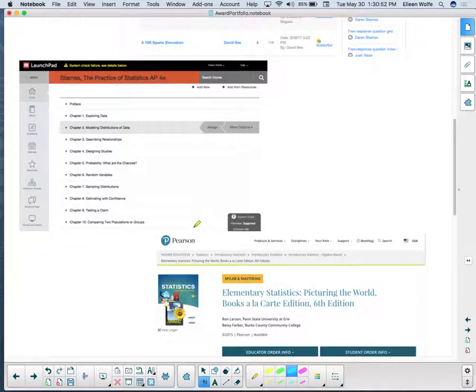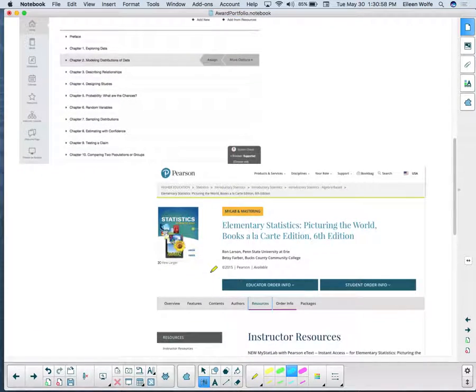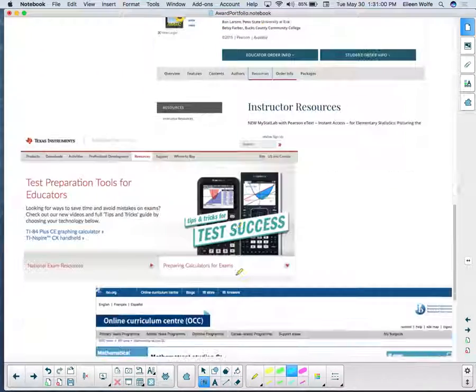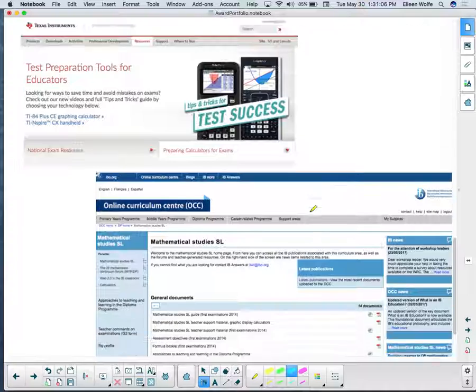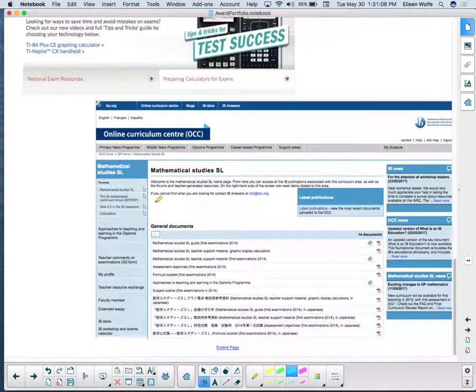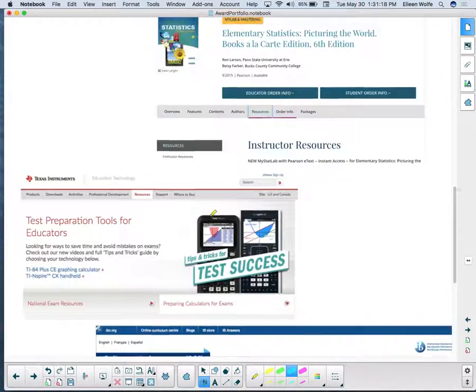The two publishers of the textbooks that I use are Macmillan and Pearson. They've got lots of interesting things on their web pages also for teacher resources. Texas Instruments is the current calculator software that we use, so I'm always on there looking at stuff. And as well, IB has a professional learning community called the Online Curriculum Center, and from here there's many valuable things that I can do to improve my instruction.